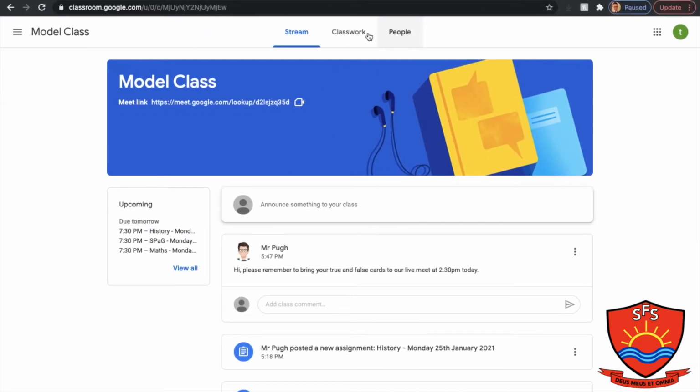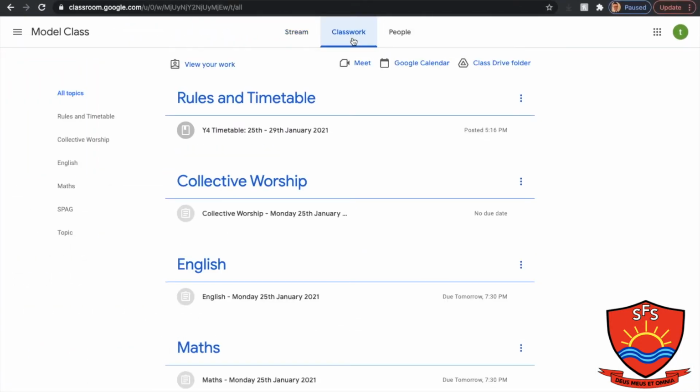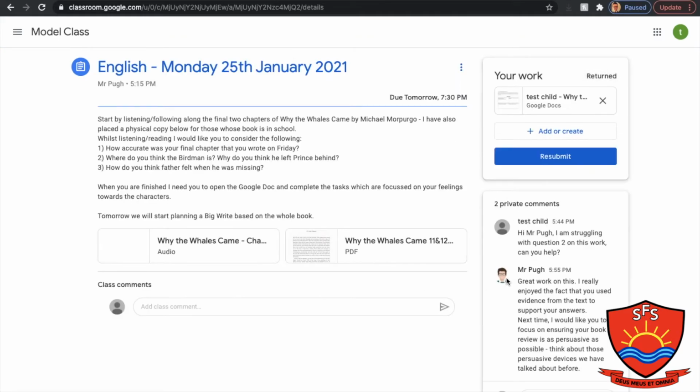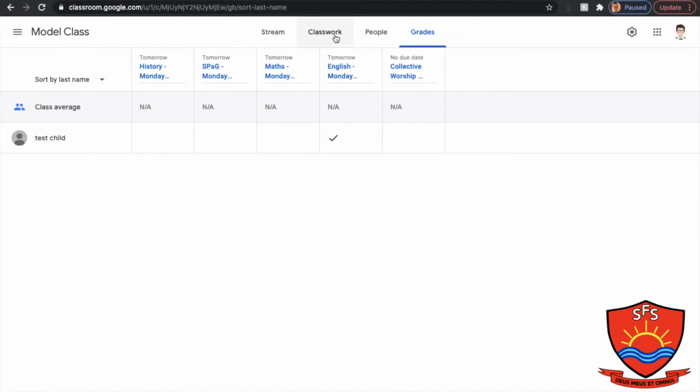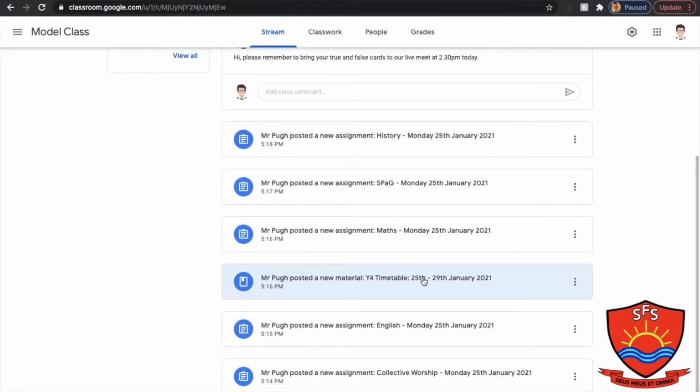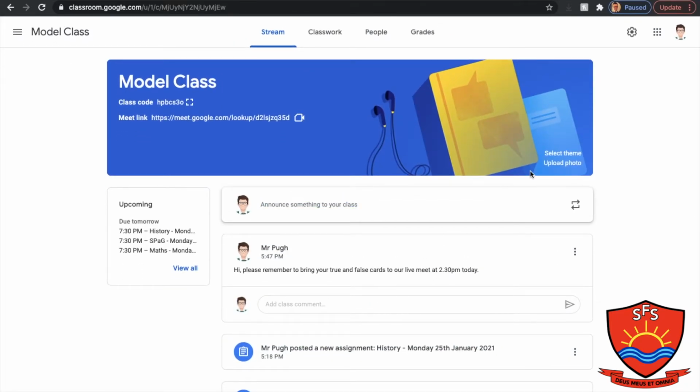If I then went back to the child and went to classwork and clicked on that English and clicked on view assignment, again, they will see that the work has been marked, and you will see that the comment appears. And again, teachers have their waffle. They also have settings, because obviously the teachers are in charge of the settings, the children aren't. And that is pretty much a whistle-stop tour of Google Classrooms for St Francis.